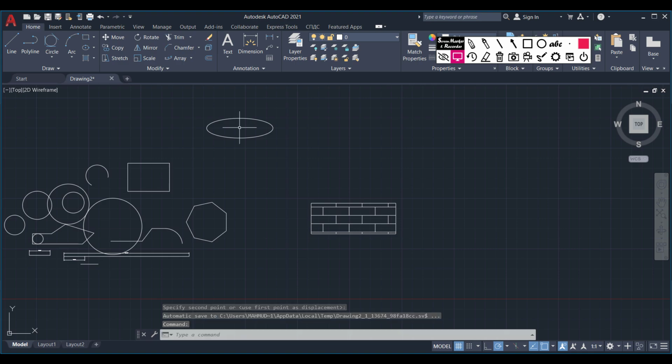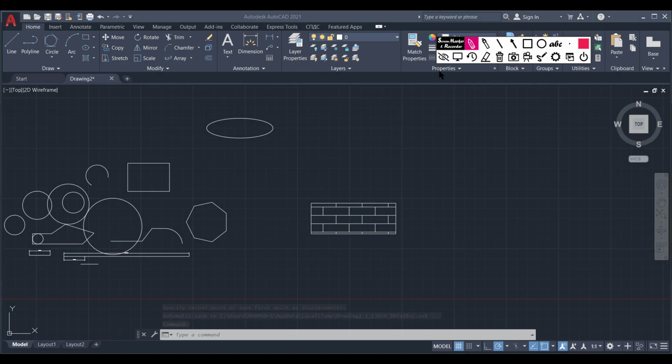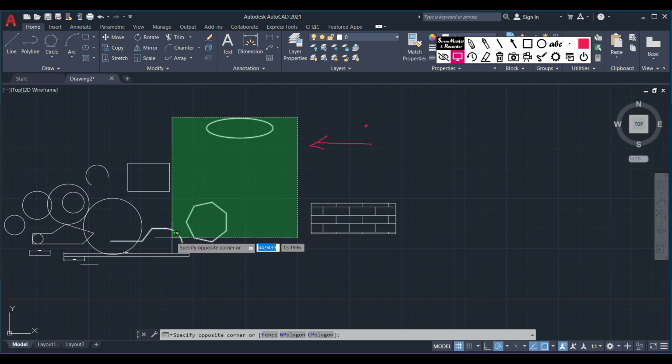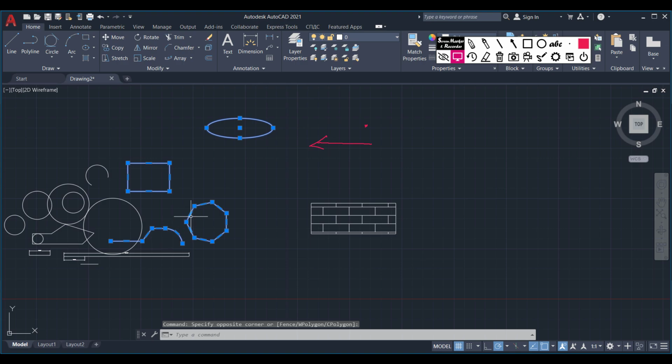Now let's make it a little more fun. Let me specify some of the things. If you click a point and then hover your mouse from right to left, let me show you, all the portion touched by this rectangle is selected. Okay, this is our selection.